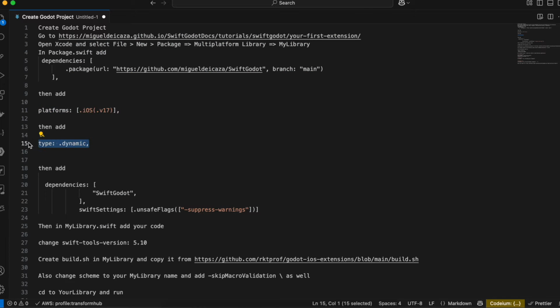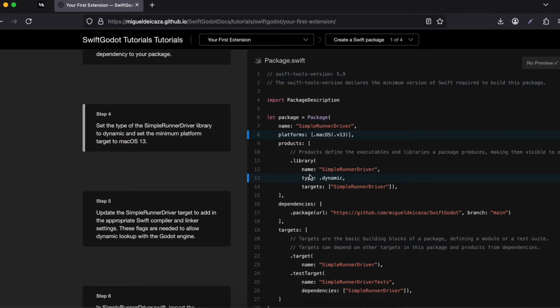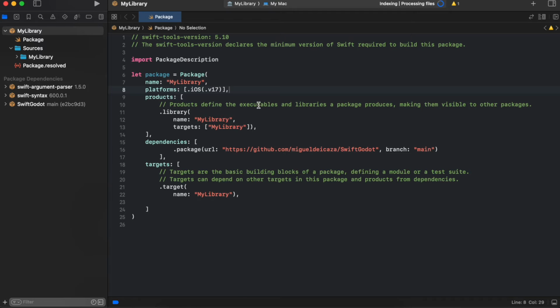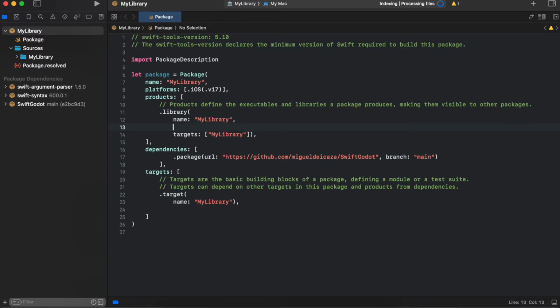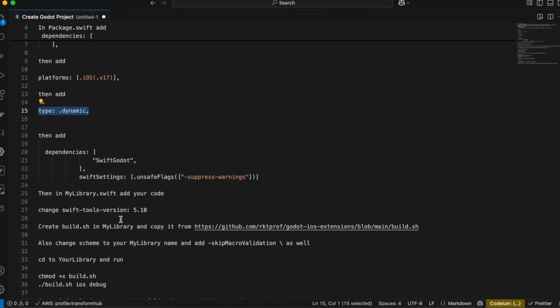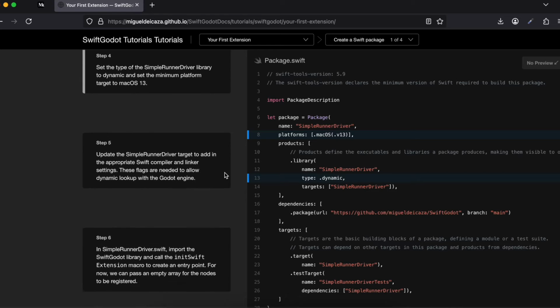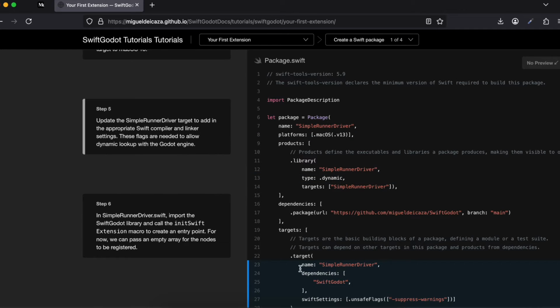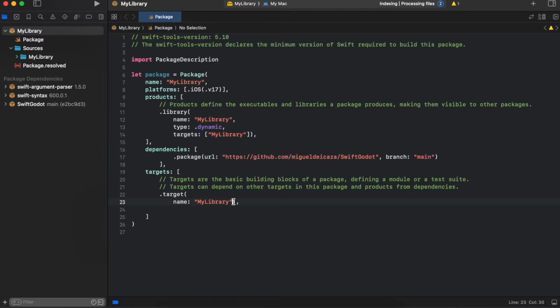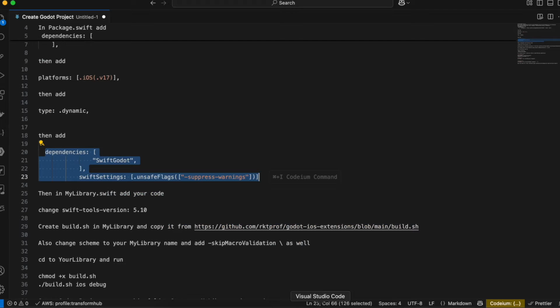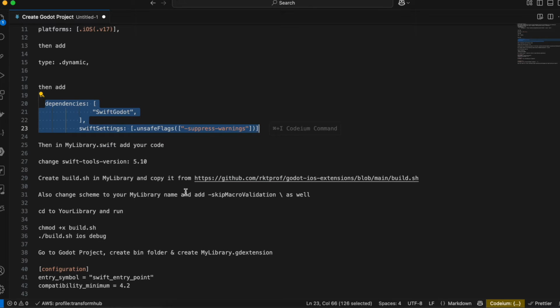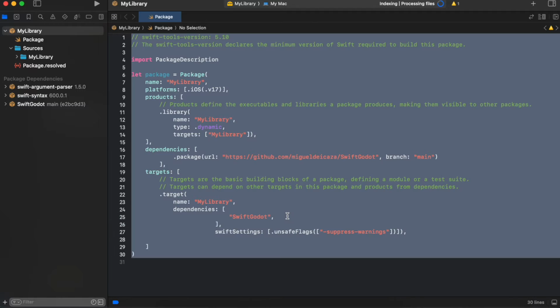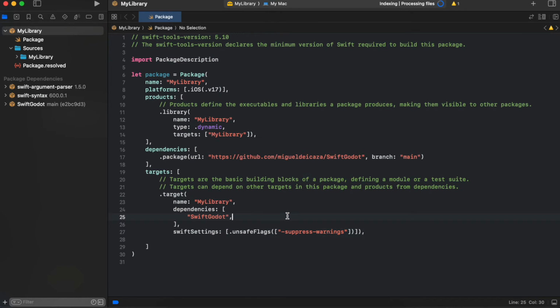Then we need to add this type dynamic as well. Here you can see after library name we have to add this. So I'll just paste it over here. Then we need to add this dependencies array as well. Again, I'll just copy this, scroll down, and here you can see after target name we have to add this dependencies array. So I'll just add a comma and paste it over here. Okay, then we need to write the actual code. Before that I can just improve the indentation a bit.